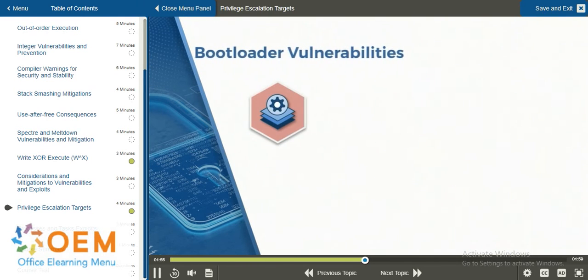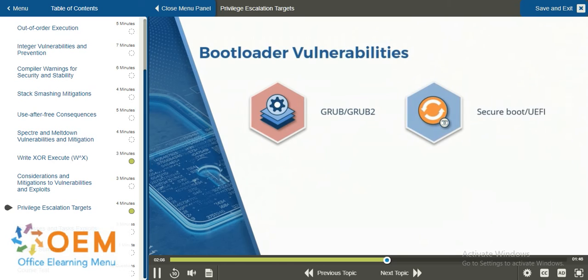We also have bootloader vulnerabilities. This class of vulnerability affects subsystems that operate at higher levels of privilege, usually in ring 0, like GRUB or GRUB2, the Grand Unified Bootloader, Secure Boot or UEFI, which are vulnerable to the BootHole attack.